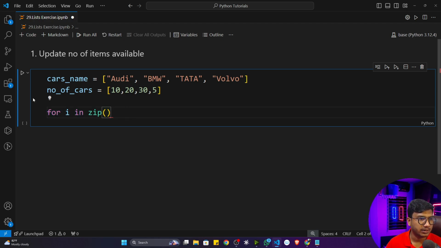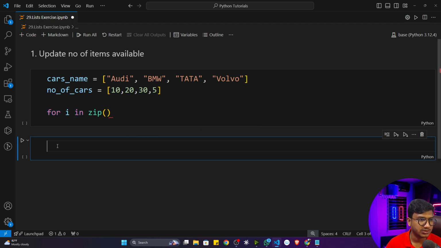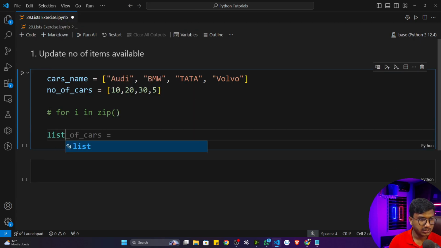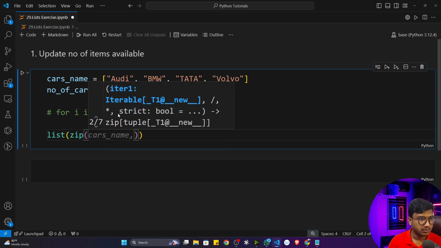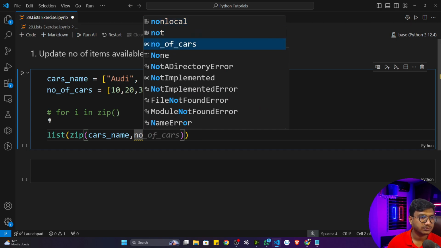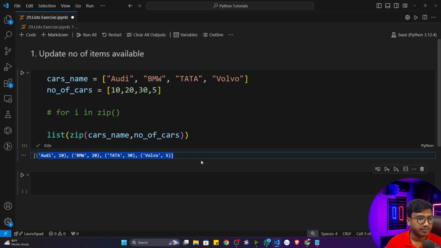You can also do it directly with the help of list; that is also possible. Let me show you. Let's say I comment this code and write list zip my car name and number of cars. Now see, if I execute the program, you will get pairs. But I don't want this kind of output. I want to see the map: Audi equal to 10, BMW equal to 20, Tata equal to 30, and Volvo equal to 5. I don't want to see this kind of list or tuple output.